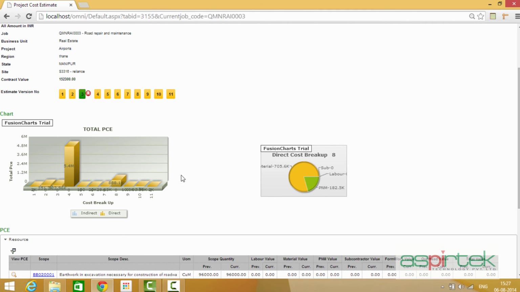By doing this analysis, planning engineers may arrive at the most optimal estimate that performs the requisite amount of work through the most optimal combination of resources. These different versions of estimates are stored in the system, allowing you to compare across different versions of the estimate.